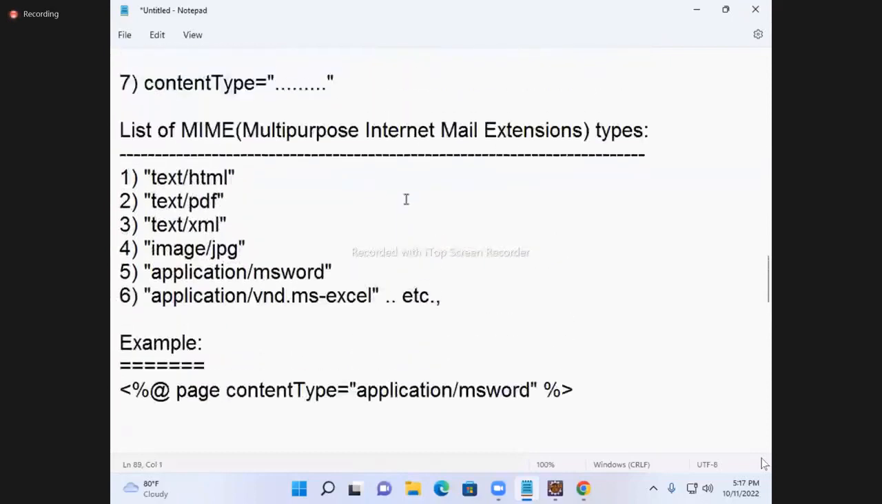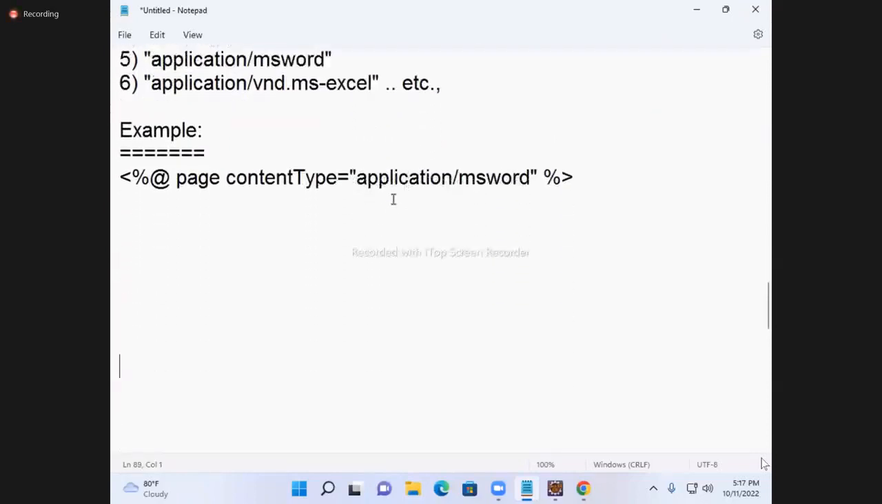So how many attributes completed? 7. The eighth one.